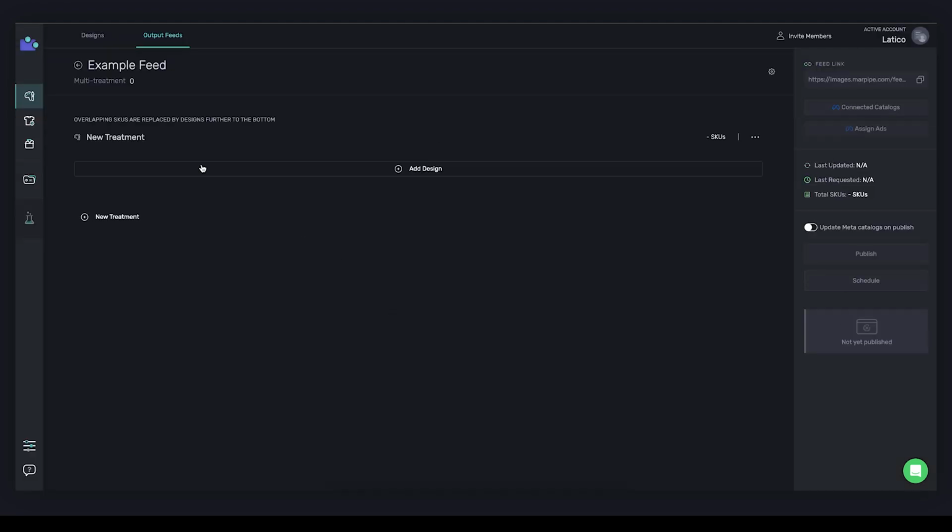From here, we have one treatment that's already created. What's important to know when you're setting up this output feed is that the different treatments are going to be assignable to ads separately. Within a treatment, you can have different designs, which we'll see, but across the different treatments, those represent different ads that you can run.